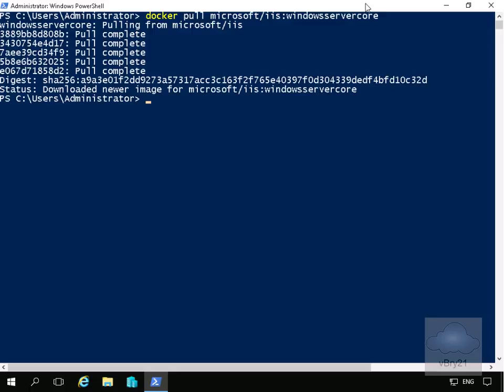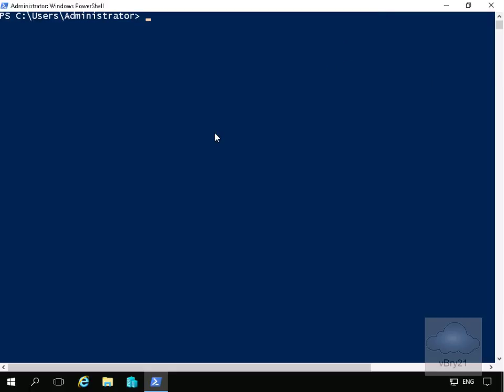Files have now downloaded, so the next thing we need to do is actually deploy our new container. So we'll just clear the screen off, just to make it a little bit easier to read. And then we'll issue the command to actually run our IIS Windows Server Core as a container. And the command we're going to run is docker run -d. So the -d means run this as a background service, and we're also going to configure it by using -p 80:80.